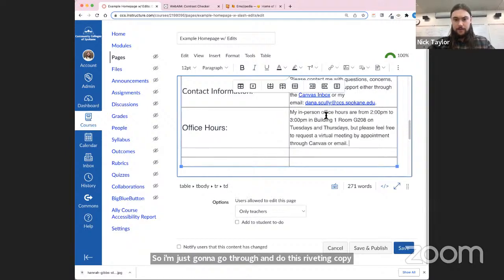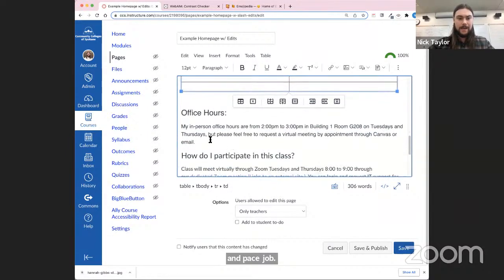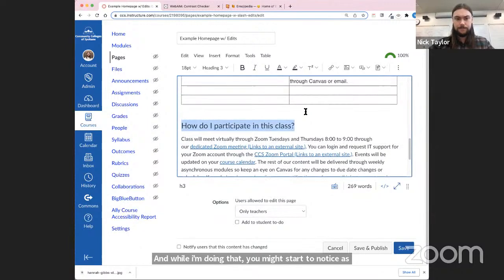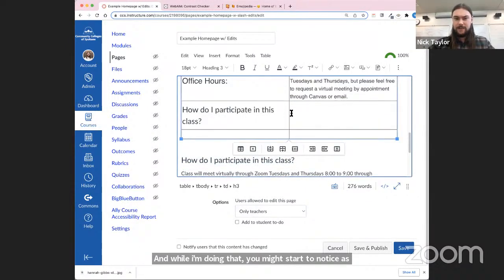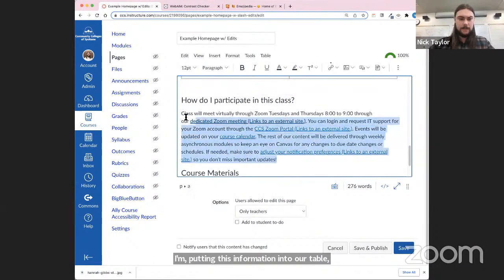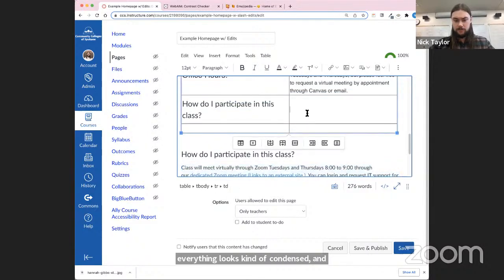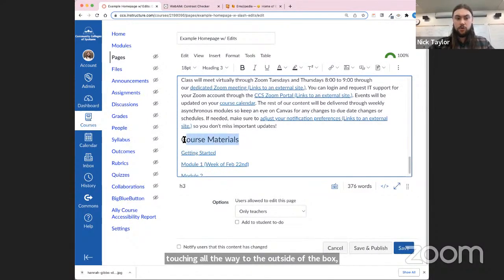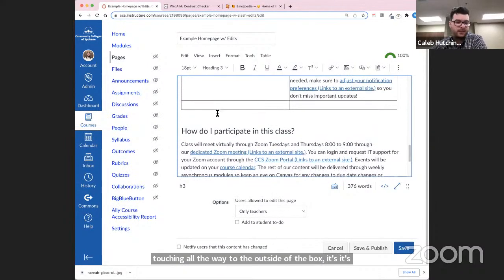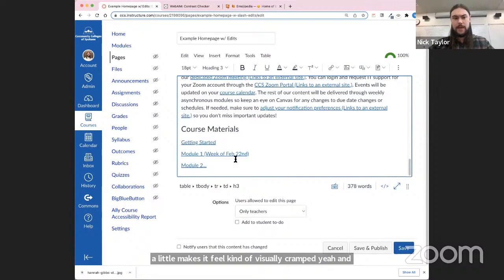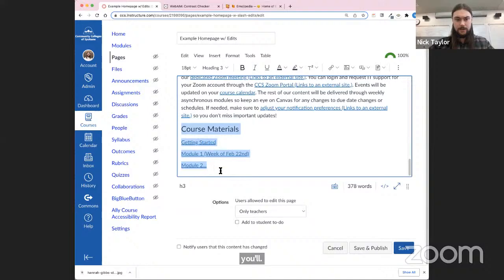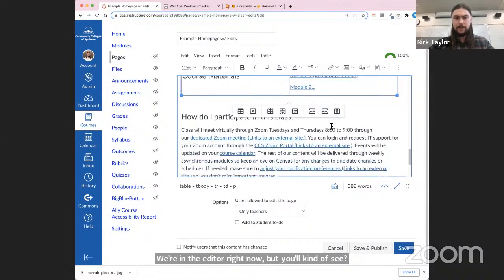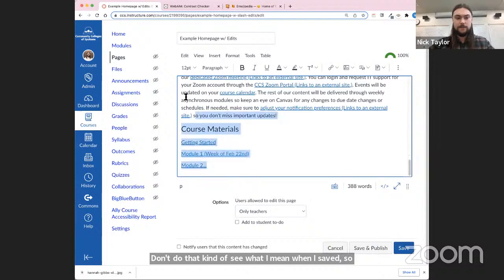And while I'm doing that, you might start to notice as I'm putting this information into our table, everything looks kind of condensed. The text is touching all the way to the outside of the box. This makes it feel kind of visually cramped. We're in the editor right now, but you'll see what I mean when I save, so we can see a more complete view.